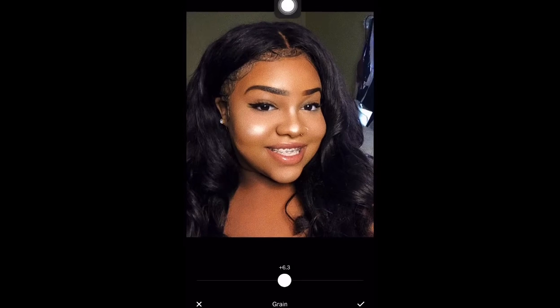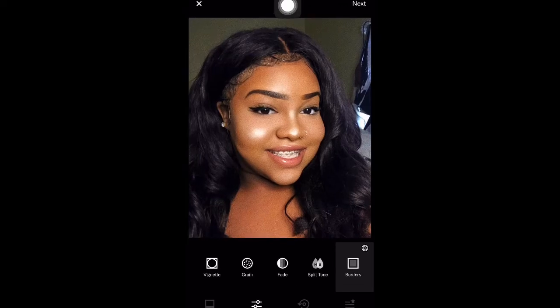I don't do a lot of grain. People over-grain their pictures. Like, it's not that serious. You just need a little bit of grain, sis. You don't need all that grain because it looks crazy.